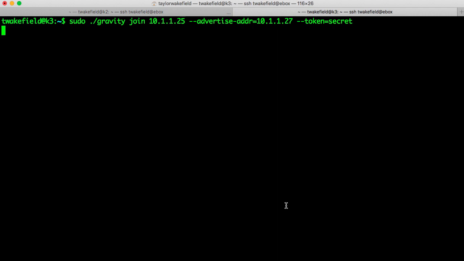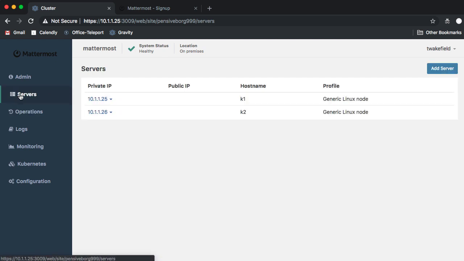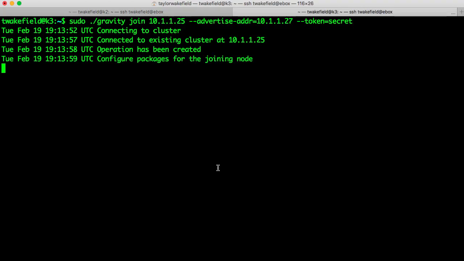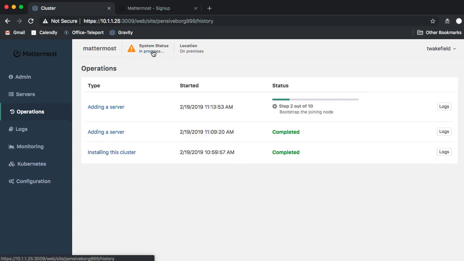So while that's going on, let's go back to see how our K2 node is doing. Looks like it's done, and that took about 3 minutes to join the cluster. And we can now see it has shown up here in the web application. And okay, let's see how K3 is coming along. Looks like it has connected to the cluster as well and started the installation process. And we can see that happening in the web application as well. And so that's really that easy to just get a Kubernetes cluster up and running and join some other nodes. And then you have a highly available Mattermost application running.